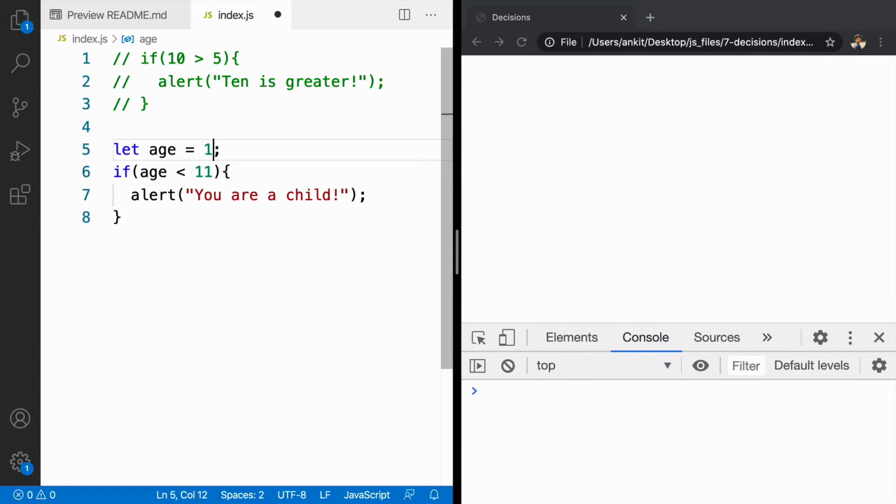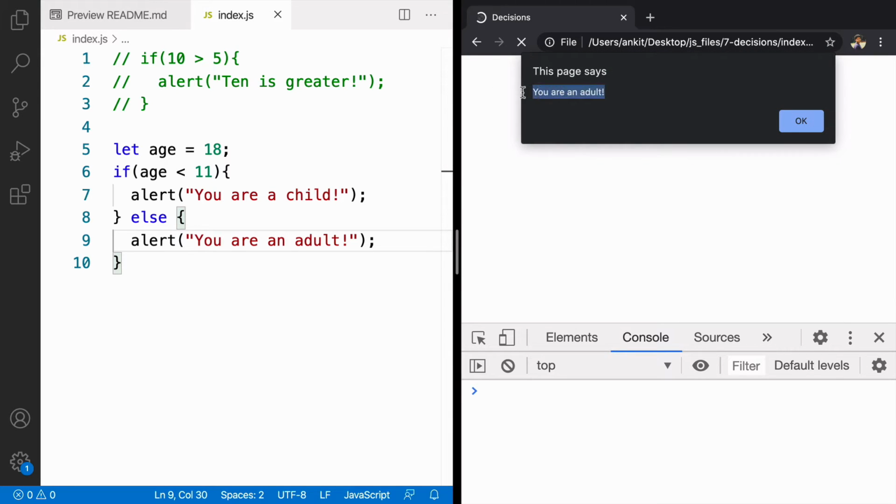What if we change the value of age from 10 to 18? Now the expression, that is age less than 11, is false. What will happen now? And we'll not see anything. Taking this further, what if we want to alert a different message whenever the expression is false? In a situation like this, we need to add an else statement. Let's update the example with an else statement. Now, if we test the output, we'll see "you are an adult".